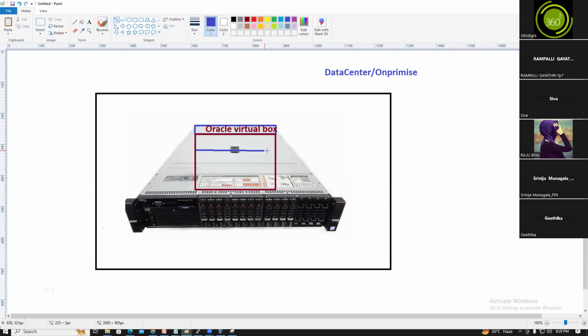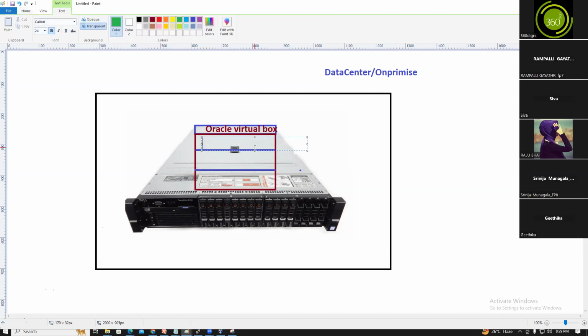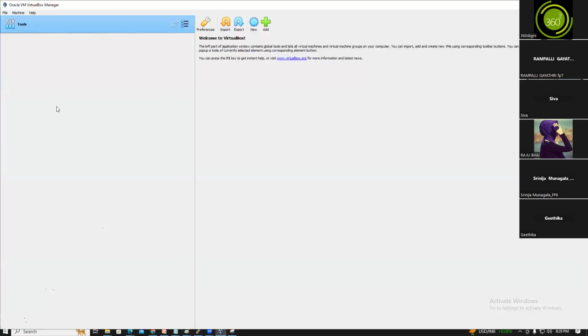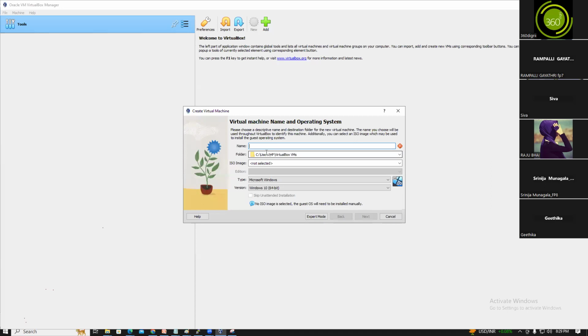Then what are you trying to do? You are trying to install the OS. What do we call it, guys? CentOS 7. The same way, this is the Oracle you installed. Now you are trying to install a virtual machine, called CentOS 7. So click new, and the name of the OS is CentOS 7. Then next.